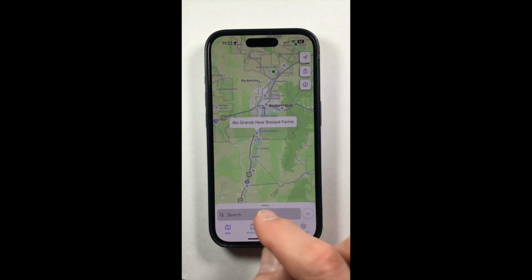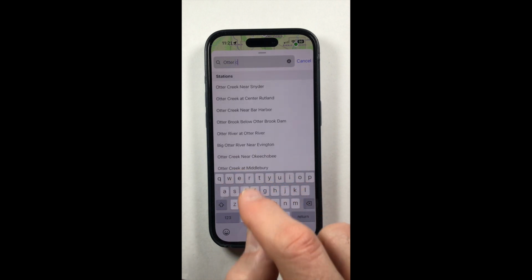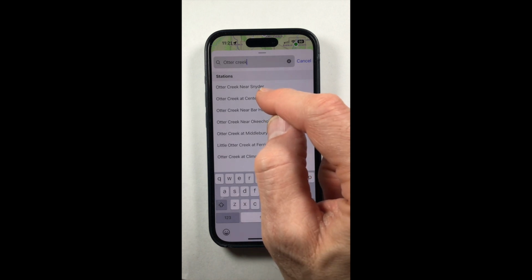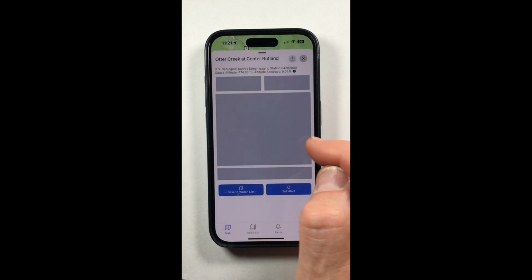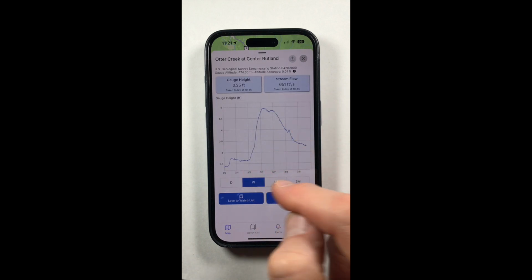Now, a third way is if you know something about the name of the station. So say I'm looking for the Otter Creek in Rutland, Vermont, and I know there's a gauging station there. I can pick that, find a station that has Otter Creek in the name. I can go to Vermont and look at the levels in the Otter Creek.